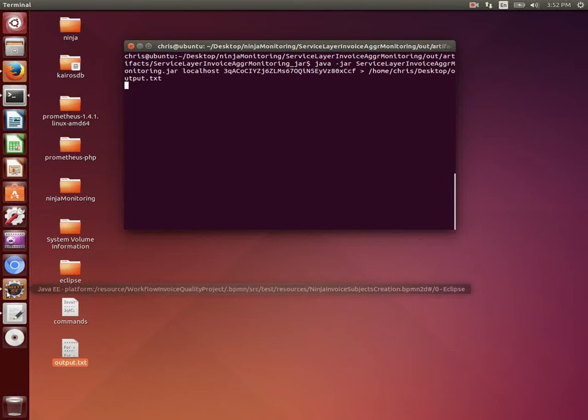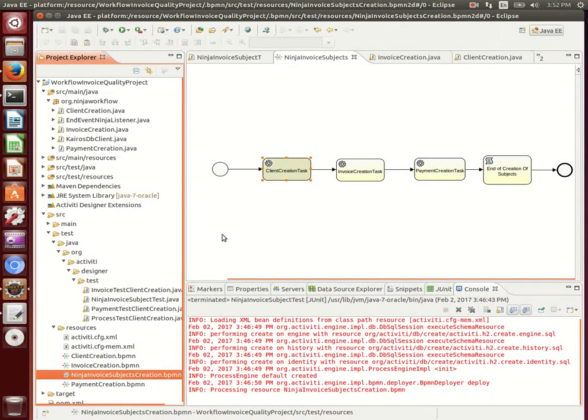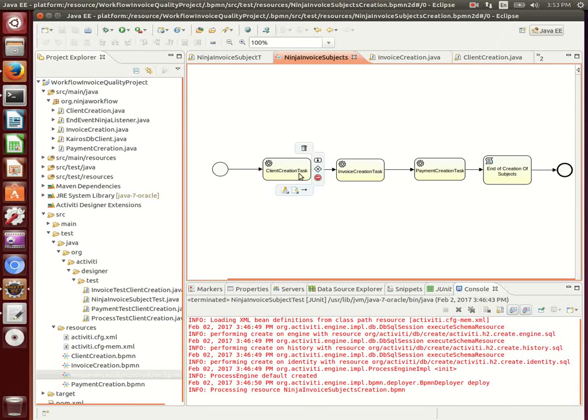Then we are going to deploy the monitoring sensor for the service layer. It is a Java-based application again, where we can see Eclipse, with the Activiti plugin for Eclipse. Here we have designed a workflow, a BPMN file with three main tasks: a client creation, an invoice creation, and the payment creation tasks, and the final task that collects all the information and performs some operations on the previous actions.